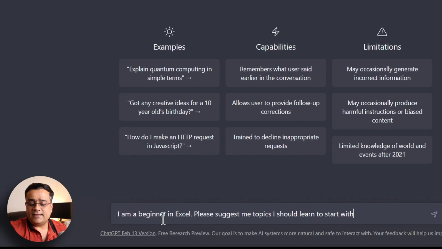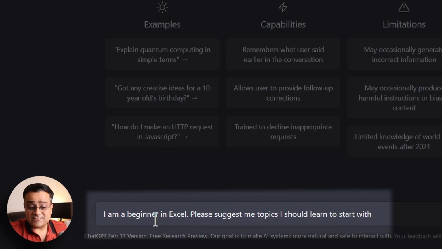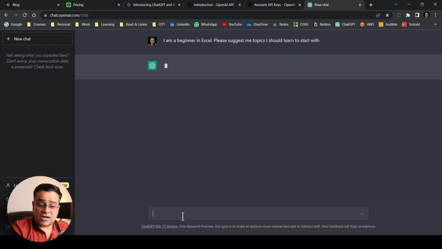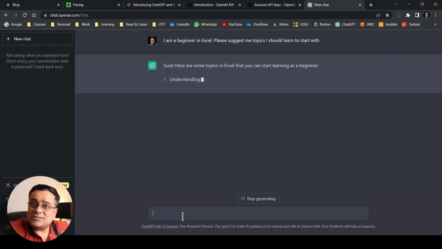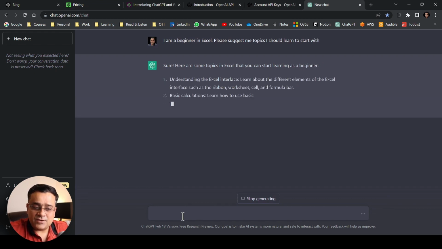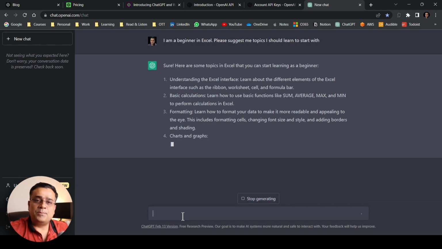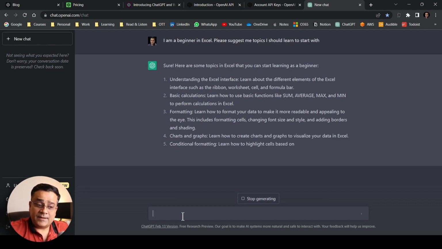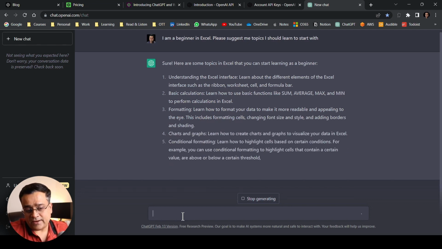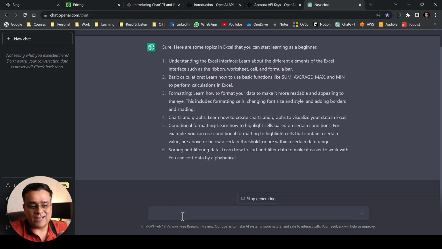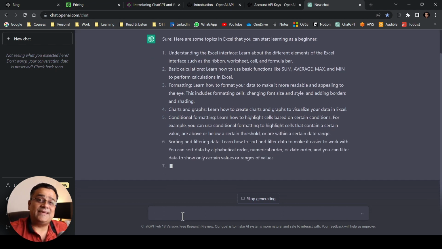So what I'm telling here is, I'm a beginner in Excel, and please suggest topics which I should learn to start with. And let's see what it comes up with. You can see that it started giving me options, the basic things I can start with in case I'm a beginner in Excel. And it's giving me that plan, right? Some 8 to 10 points using which I can start my Excel journey.